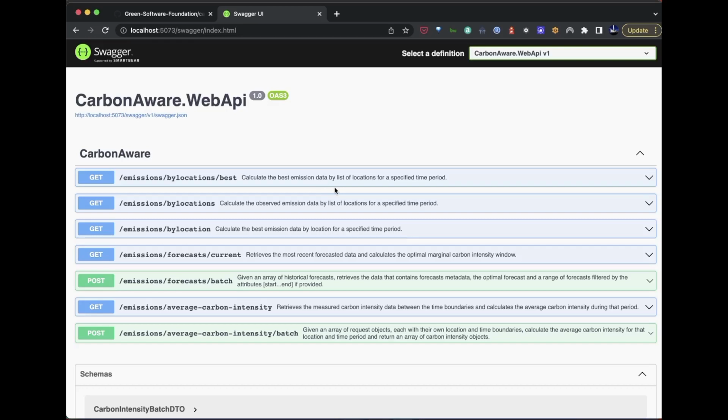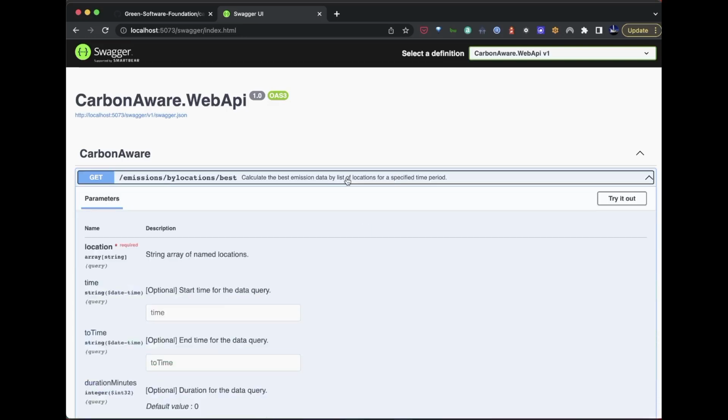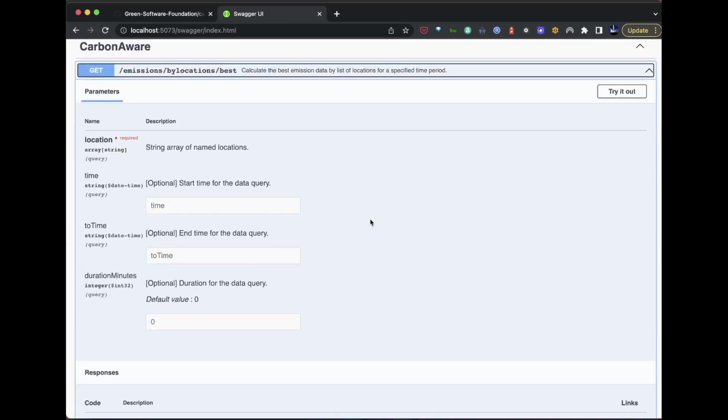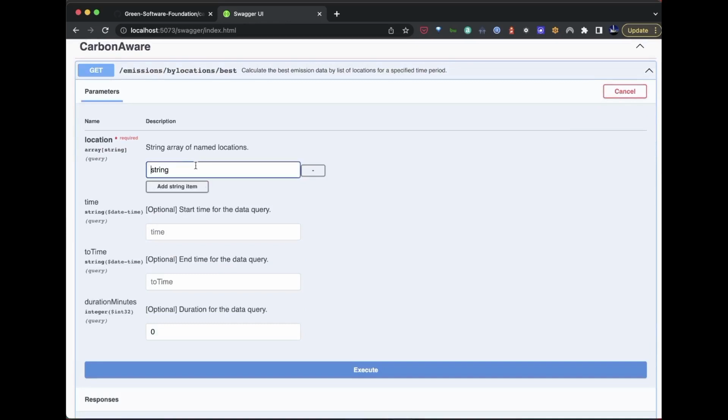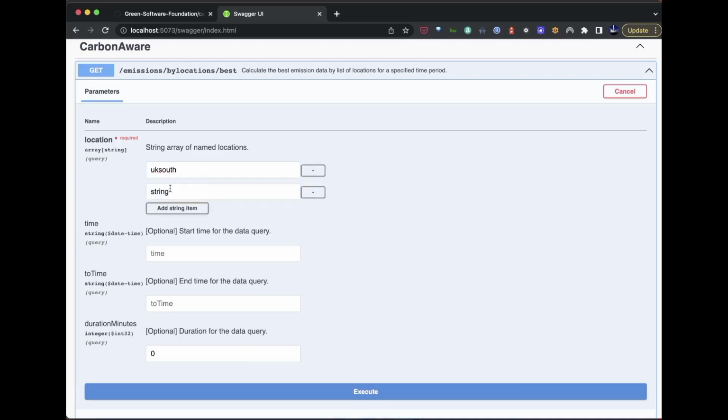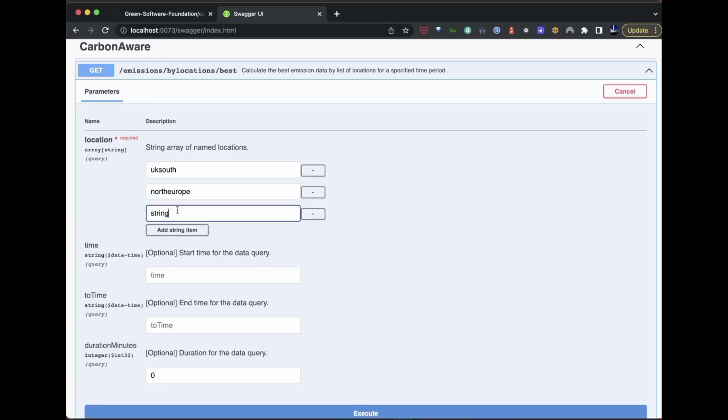Each endpoint offers a concise description of what the endpoint offers, a list of available parameters and their descriptions, and the ability to try this out straight from the browser. Let's give it a go straight away by proceeding to a location shifting scenario where we are looking to understand which of a few locations offers the best carbon emission at a given time.